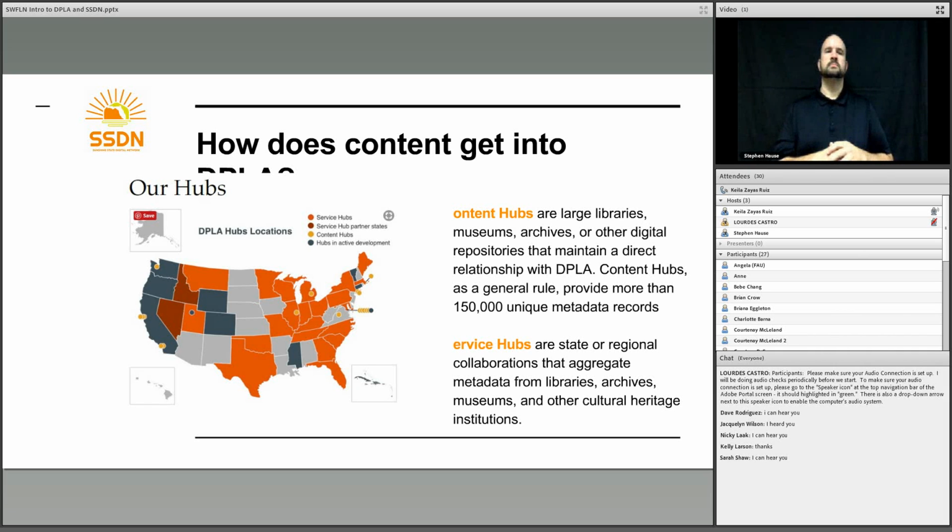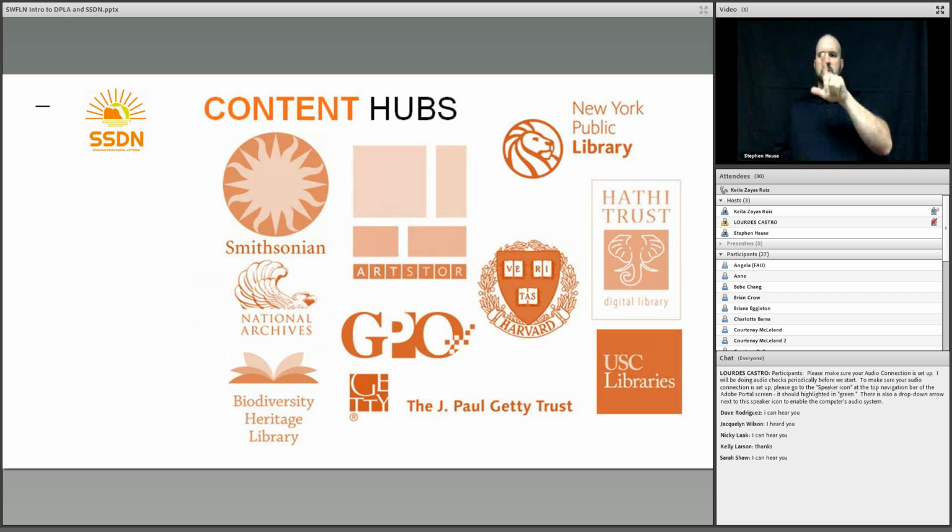So how does content get into DPLA? Content gets into DPLA from two different types of hubs. The first is content hubs. These are large libraries and museums, standalone institutions that have enough content to provide over 150,000 unique records to DPLA. And the second type of hub is a service hub. Service hubs are state or regional collaborations that aggregate metadata from partner institutions in their area and send that up to DPLA.